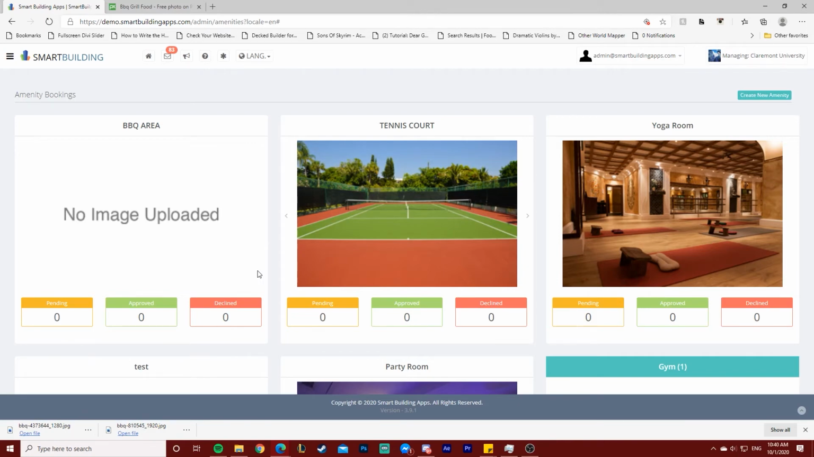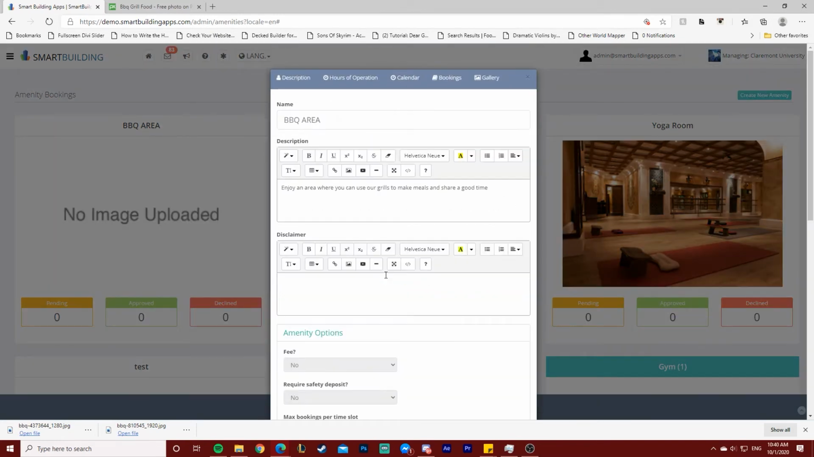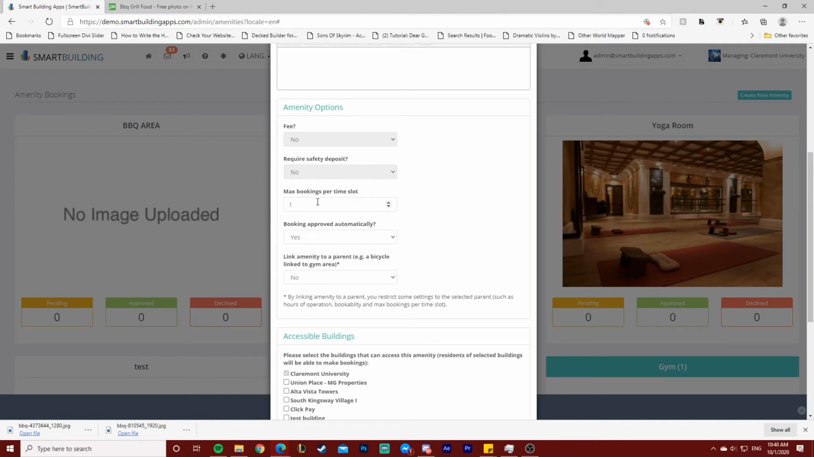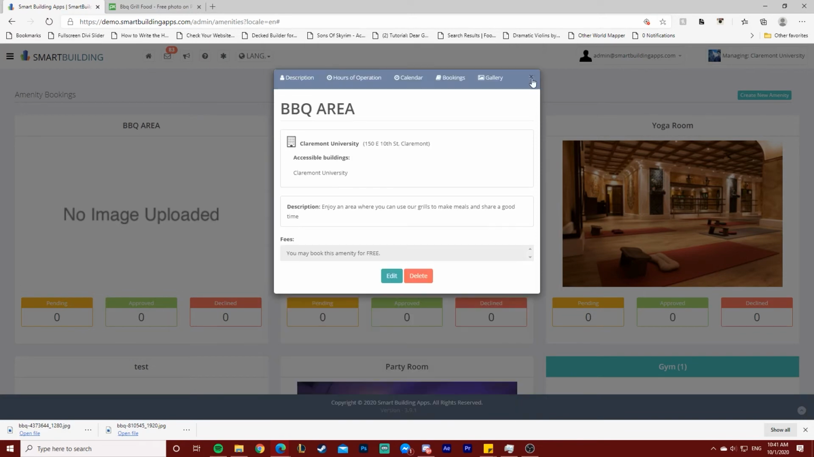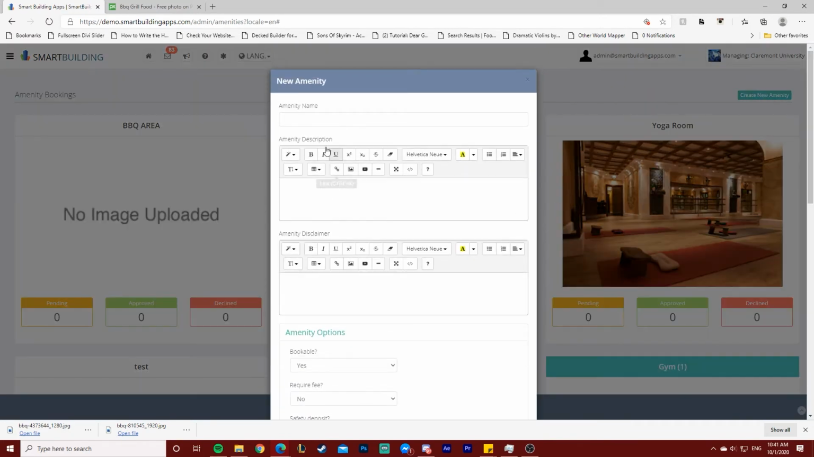Now, it's important that we take a look at the parenting of amenities. Let's say your barbecue area has 5 grills. Here, if you edit your amenity, we're going to want to change the max amount of bookings per time slot to 5 because there will be 5 grills available in your barbecue area. Now that we've hit save, we're going to go ahead and create a new amenity.